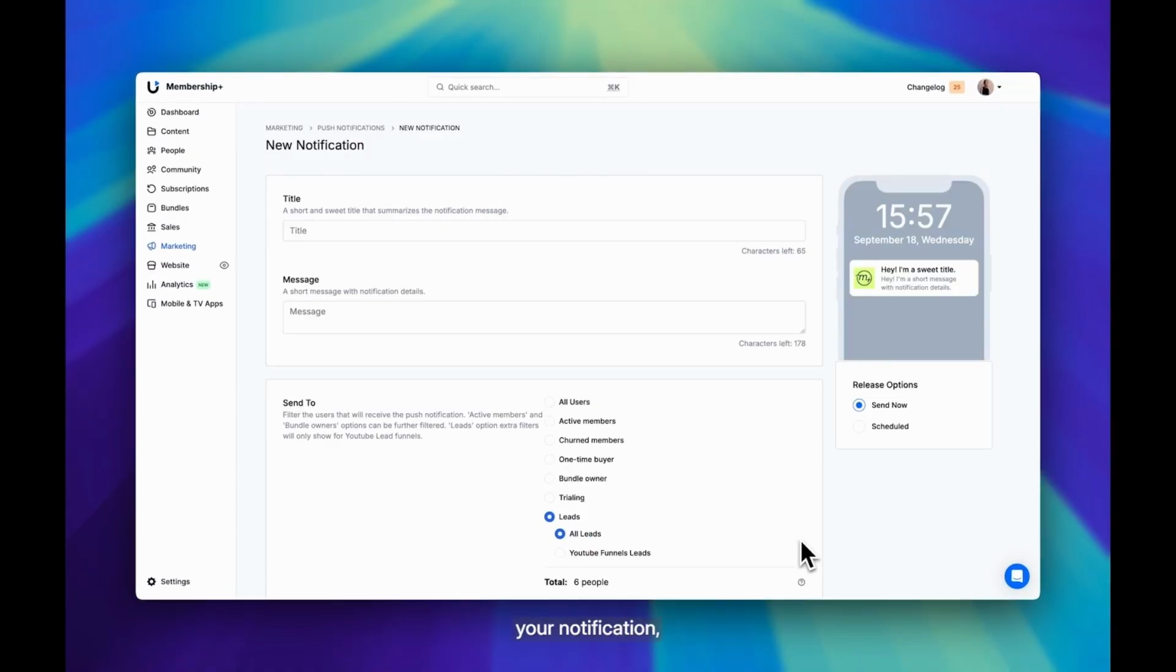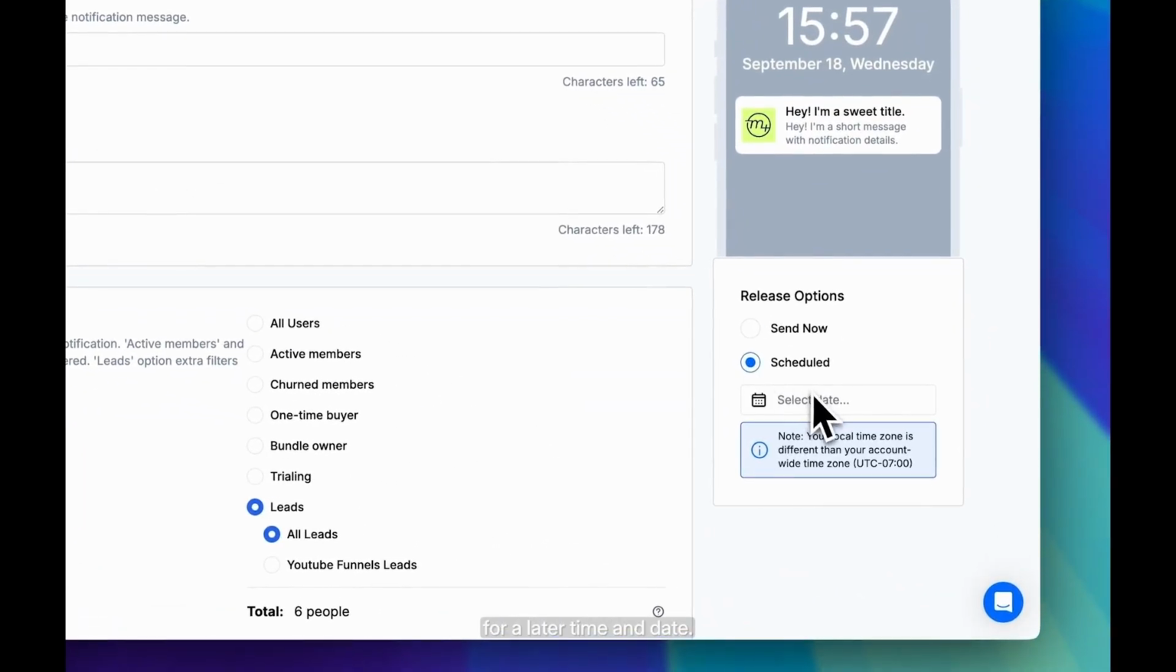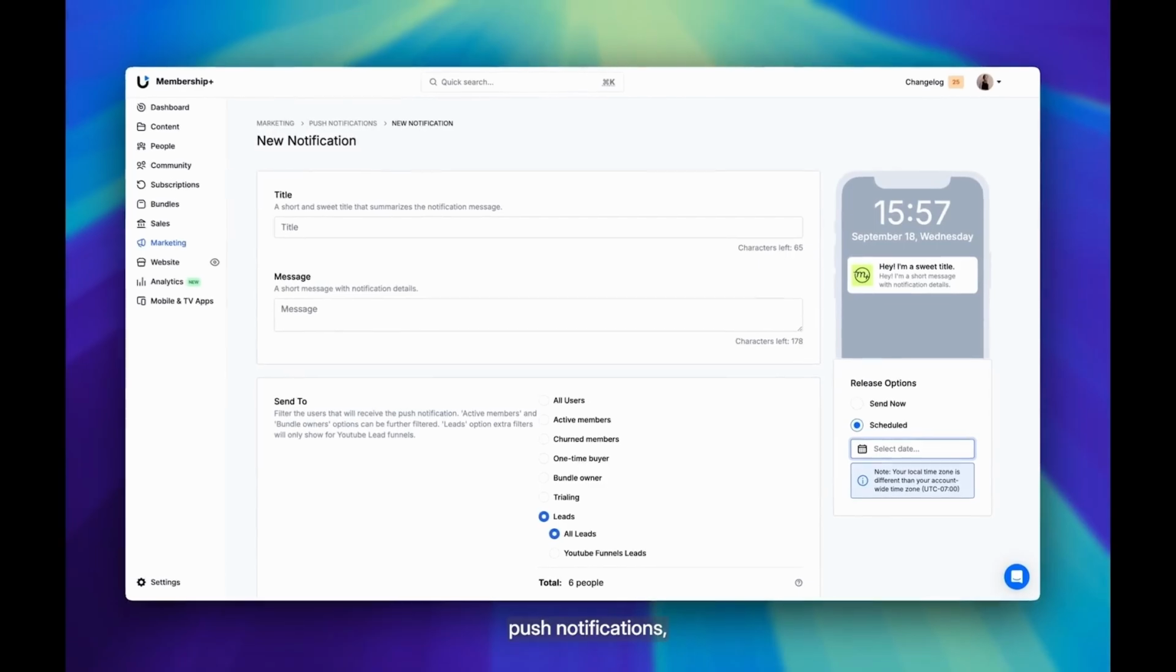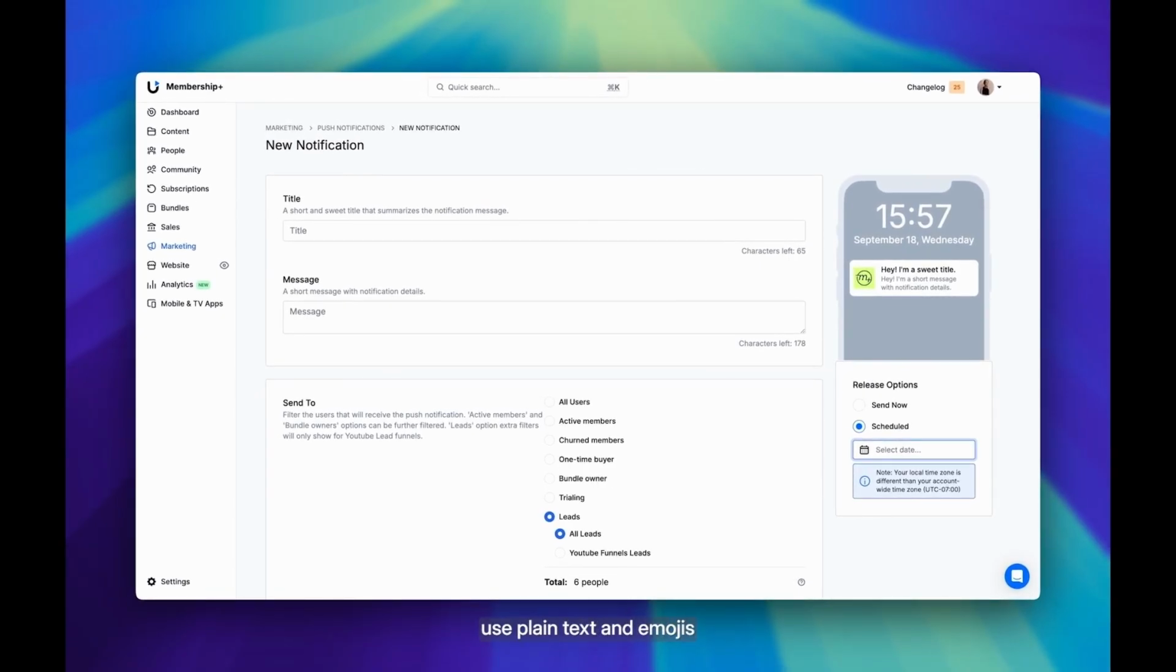Once you've created your notification, you can choose to send it now or schedule it for a later time and date. When crafting push notifications, use plain text and emojis to keep the message simple and engaging. Ensure that the title and the message complement each other and don't repeat the same information, and avoid HTML formatting.